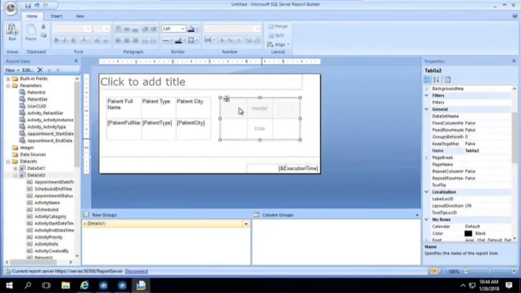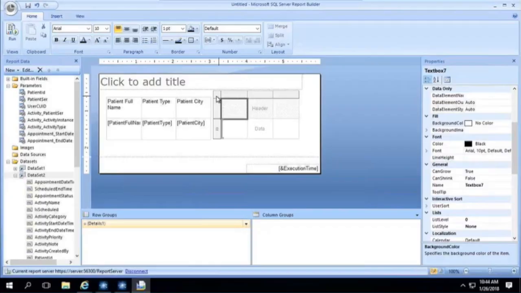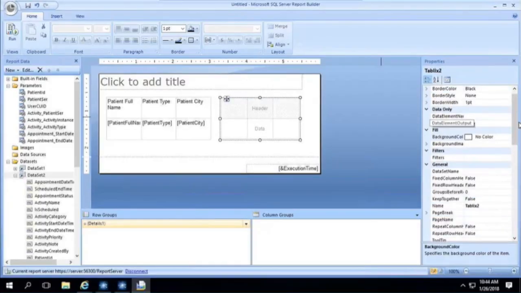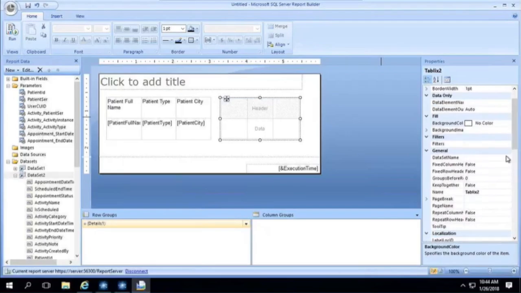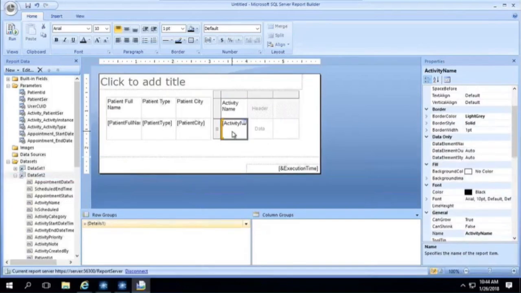And then I could come over here when I've got this selected. I've got the table selected. And I could come over here to the side and I could choose my data set name over here. There's that drop down in the properties section. And I can say I want this one to be data set 2. So now I can go ahead and grab this one and pull this over with that information. Okay, and no problems pulling it and dragging and dropping.